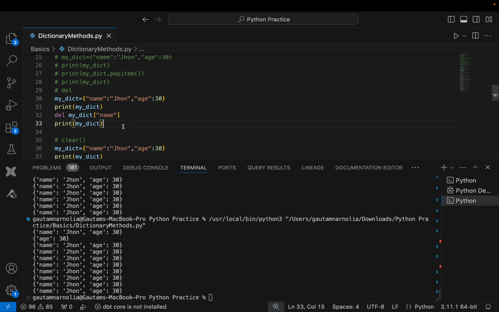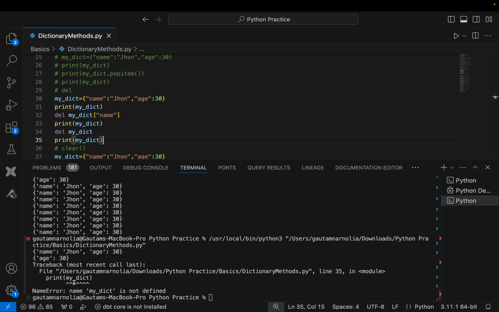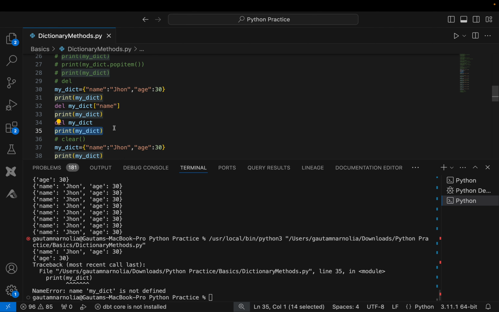And we can also use it to delete the whole dictionary itself. Let's print it out, and now it is giving us an error because we have deleted the whole dictionary, and now we don't have any dictionary defined. That's why we are getting this error.